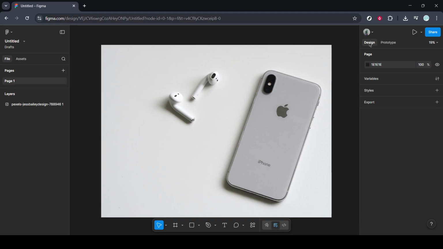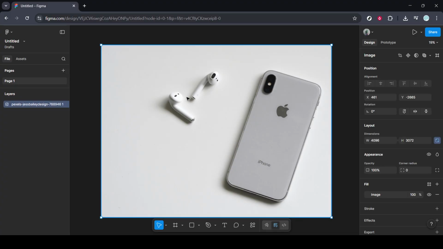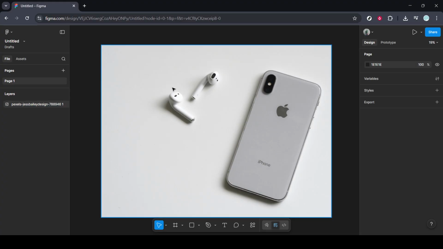You want to make sure no specific design element, frame, or component is currently selected on your canvas. If anything is highlighted, simply click on an empty area of your canvas to deselect everything. This is a crucial step because if an object is selected, the right panel will show its properties instead of the page's background settings. Once everything is deselected, you should clearly see a section titled Page within this right panel.